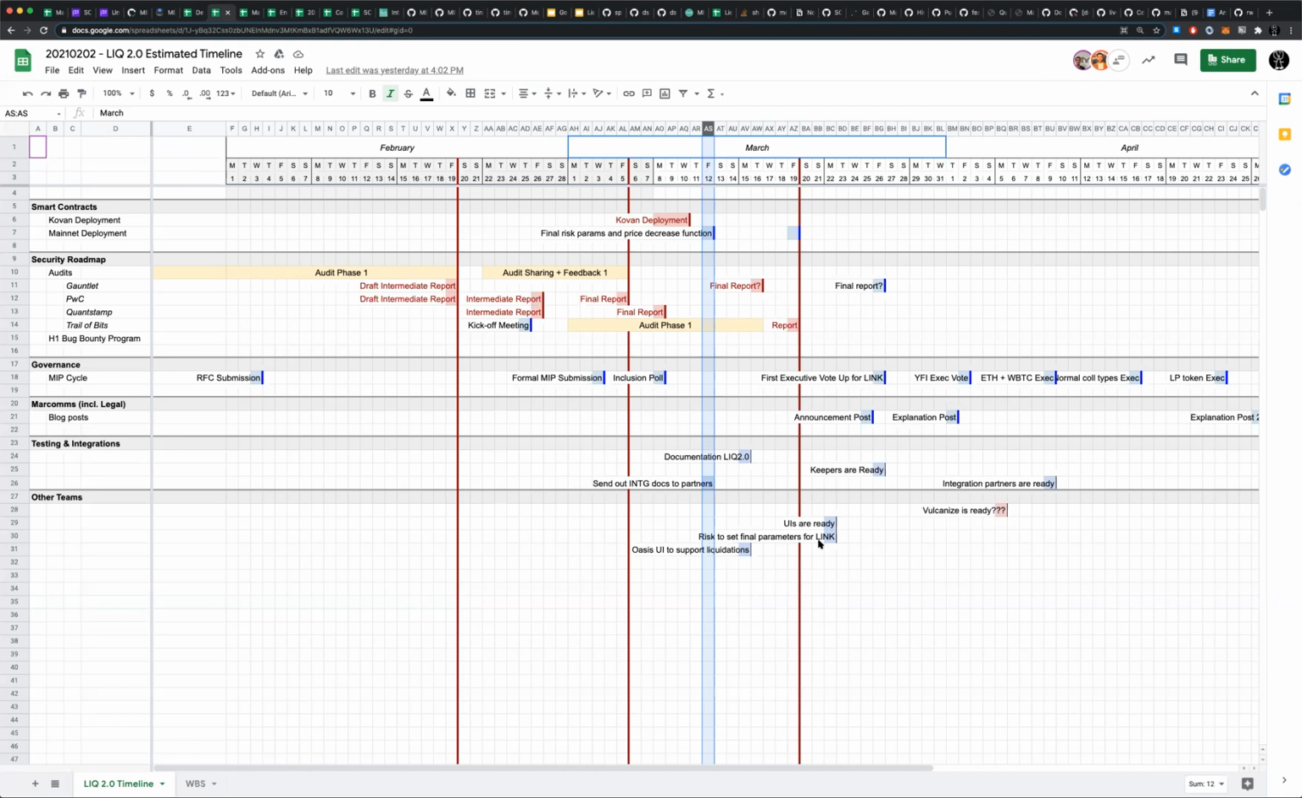But everyone can kind of see the coordination that's happening across many other teams, and so we've got databases and integrations and UIs. So all of that is there. Does anybody have any questions about the timeline before I stop sharing?